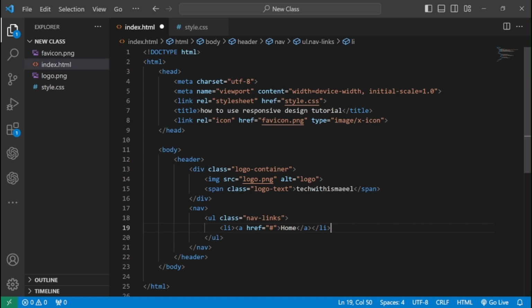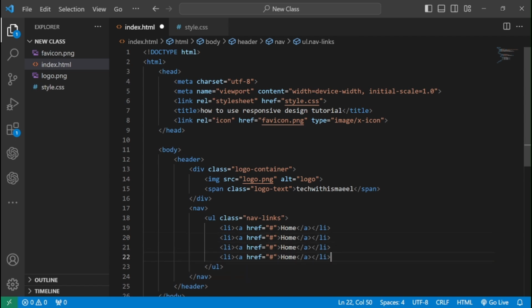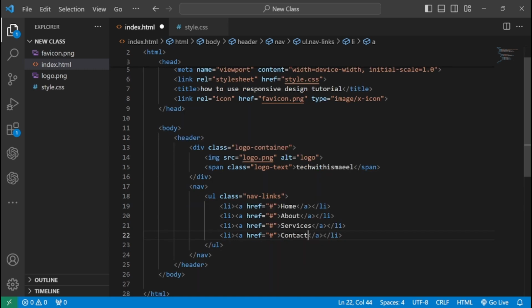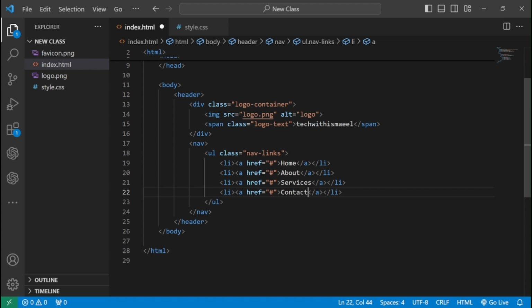And let's just copy what we did right here with Control C to make it easy, and paste it 1, 2, 3 times. And right here, let's make it About. For this one, let's make it Services. And for this one, let's add Contact. And I think we are done with our header.